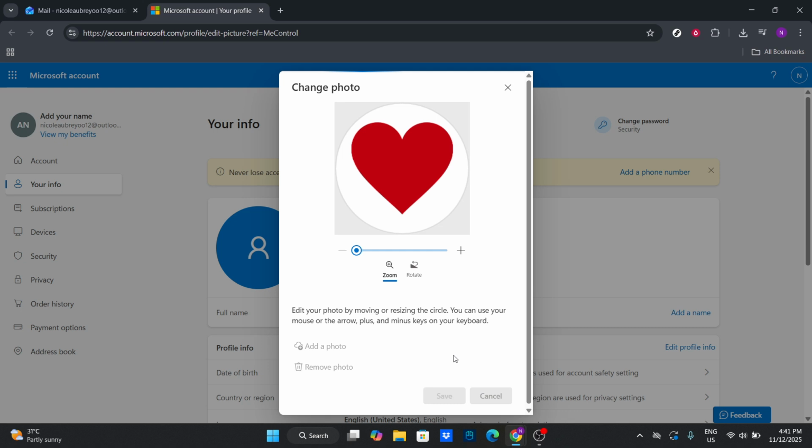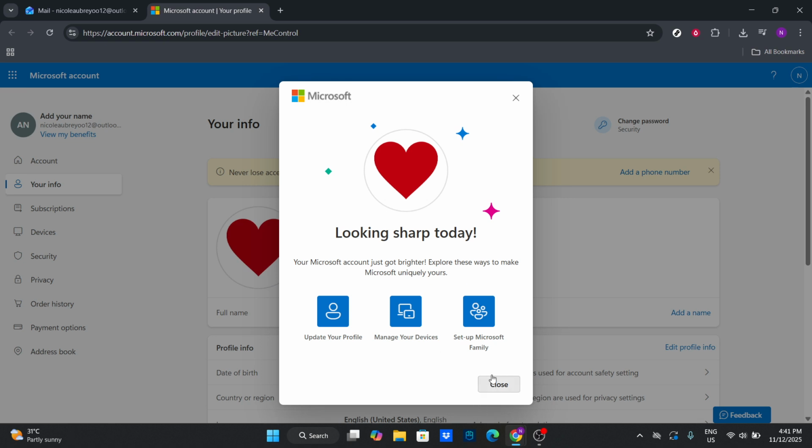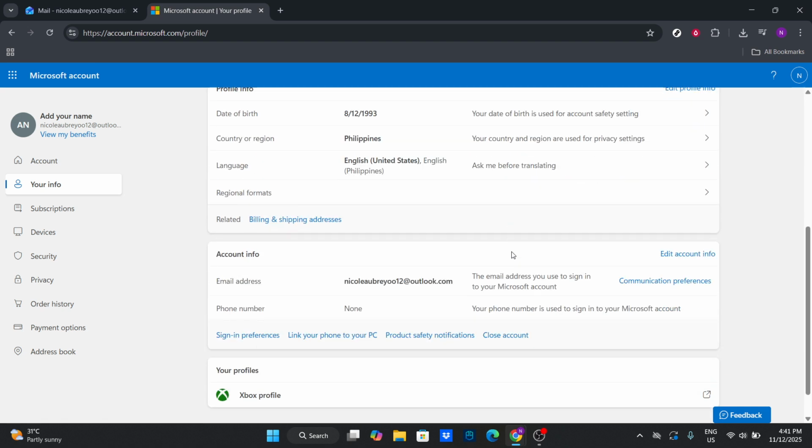Give it a few seconds to process, and there you have it. A newly updated profile picture. And that's it. With these simple steps, you've successfully changed your profile picture on Outlook. Updating your profile can help your contacts recognize you more easily, reinforcing your professional image, or simply keeping things fresh.